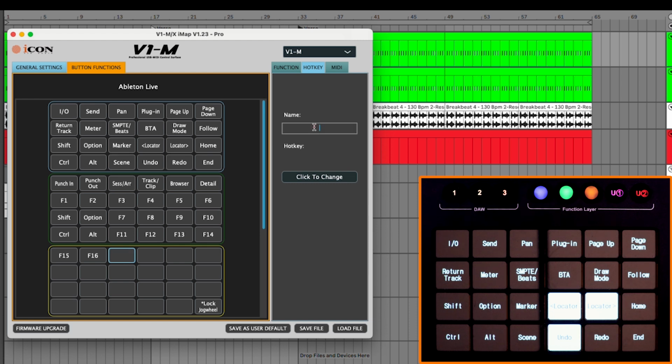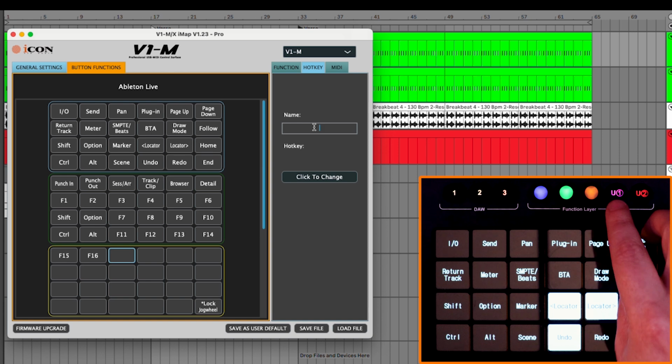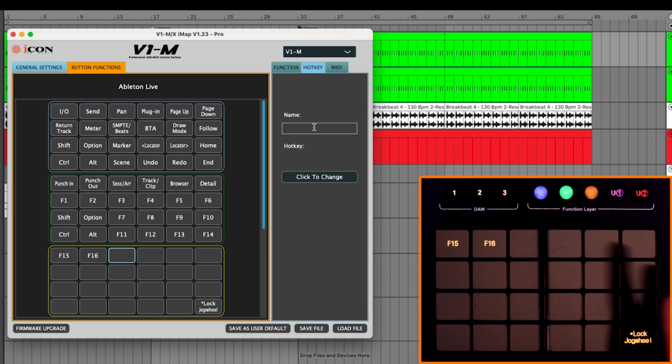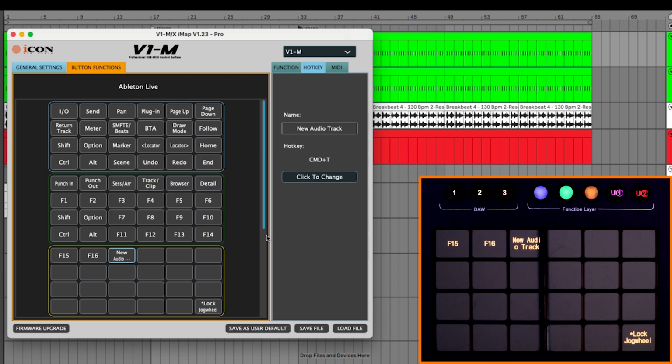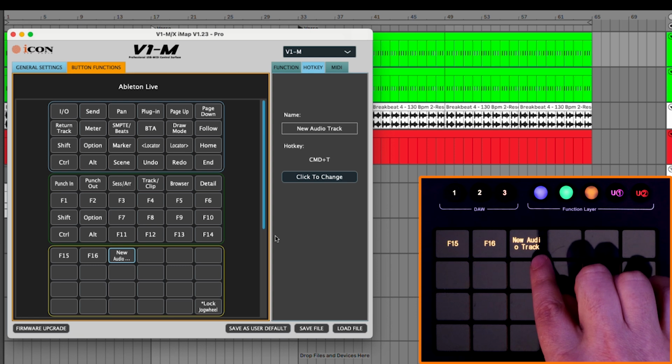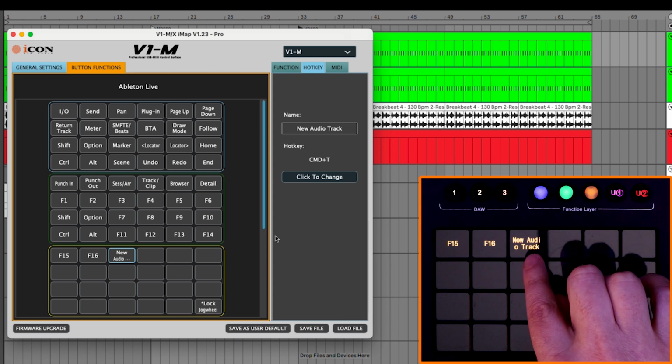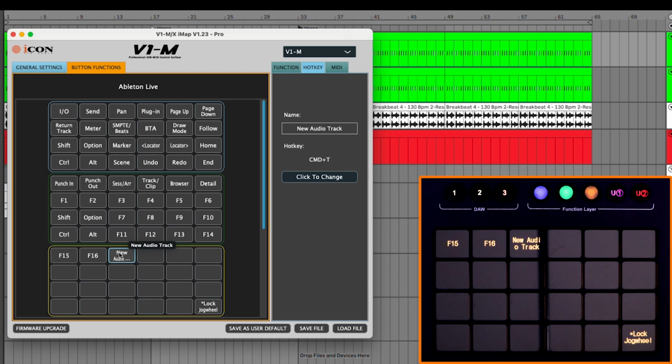So what I can do is just create a new one, and let me go to this tab where we see it in iMAP also, so that our controller matches what we're looking at on the screen. But I'm gonna name this new audio track. And now that I've done this, I'm gonna hit click to change, and then we see a prompt to add a new hotkey. Please press a key combination now, Command T, and it registered that on my keyboard. And now when I hit OK, you can see right on our physical controller, we have a button for new audio track, and we also have this in the software.